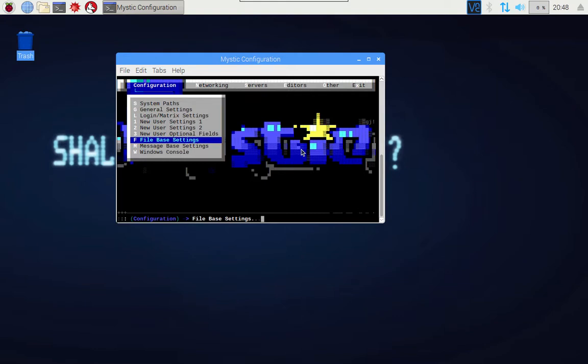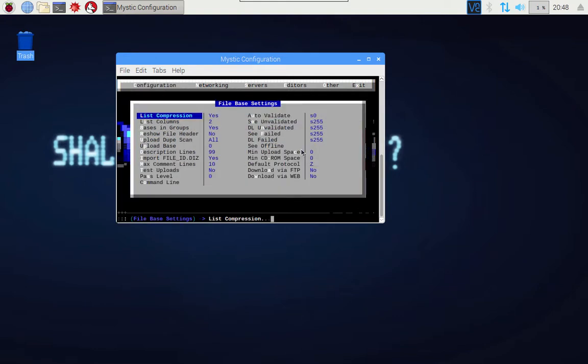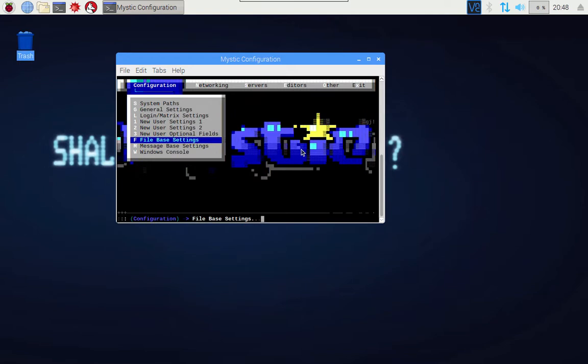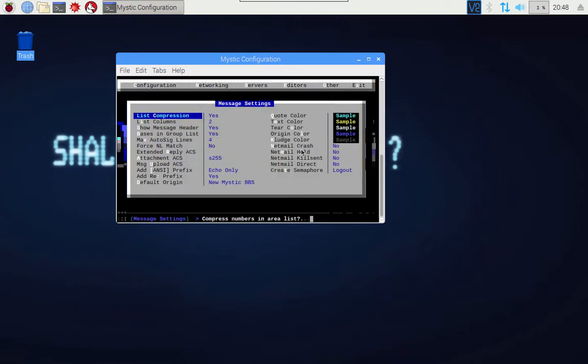We also want to go into file-based settings, and we'll come to the reasons for this later, but for now just set upload dupe scan to current. And then under message-based settings, a few things to change here. First thing is to go down to add ANSI prefix and set that to yes. And also under default origin, instead of New Mystic BBS, you want to put your bulletin board name in, Alpha 1 BBS, and over on create semaphore, change that from logout to message post.